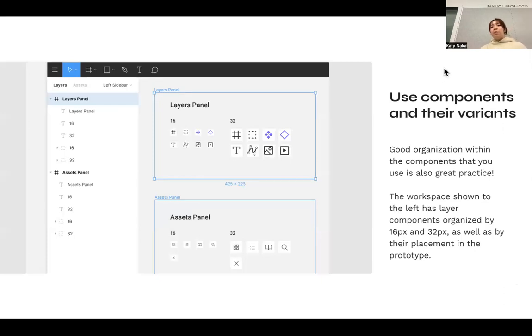Yes, also using components and their variants. You also want to keep these organized just for the sake of ease and simplicity, so you know where to go and where everything is that you're going to use in your design. The workspace shown to the left here has layer components organized by size, like 16 pixel and 32 pixel, as well as where they are in the actual prototype, like the layers panel and assets panel.